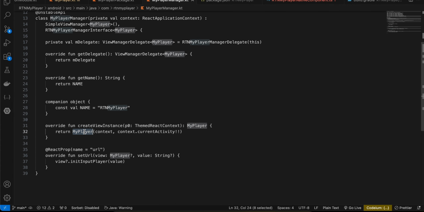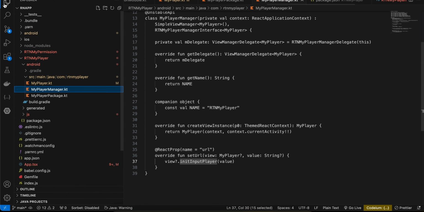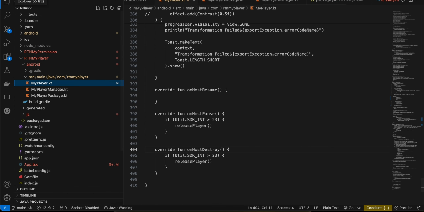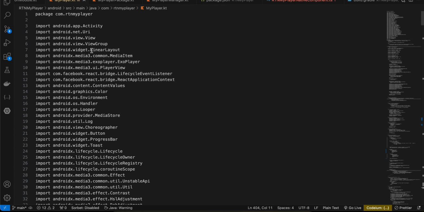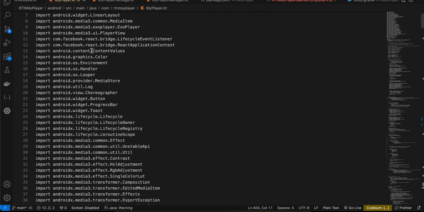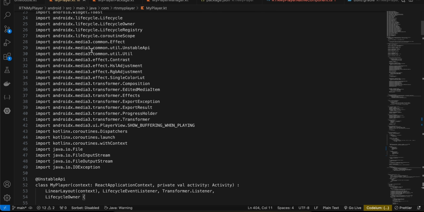And here we are creating an object for our MyPlayer class, and as we were passing a URL prop, as soon as we get a URL, we just call initInputPlayer, which is a method which I have created inside MyPlayer.kt. Now if I come to MyPlayer.kt, as you can see at the very top, these are all the imports firstly, so you can just copy paste all these imports if you want to.